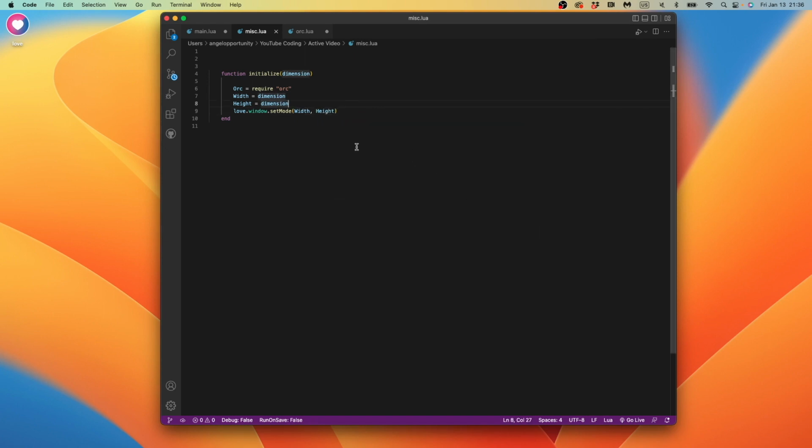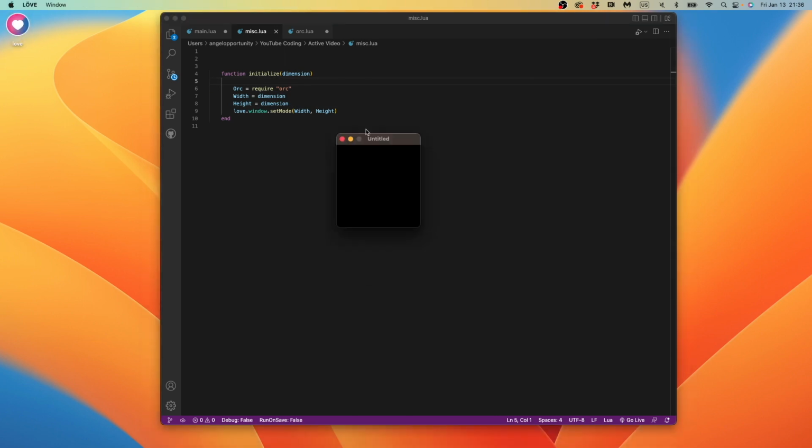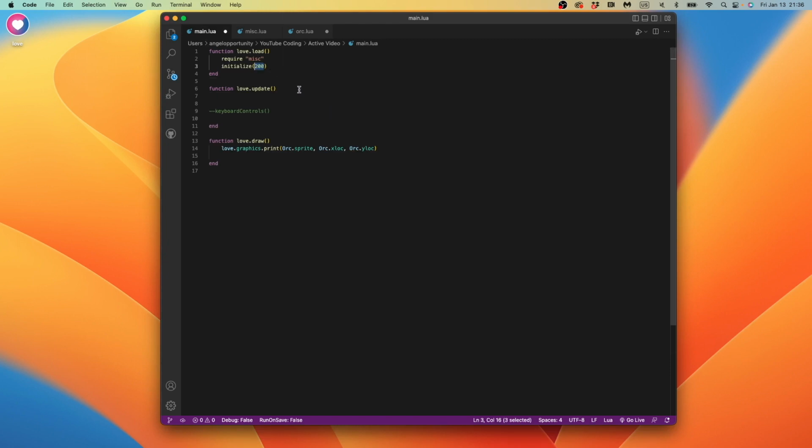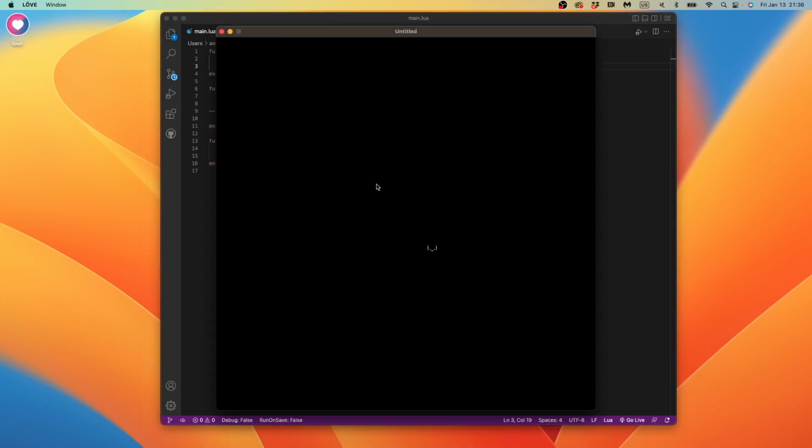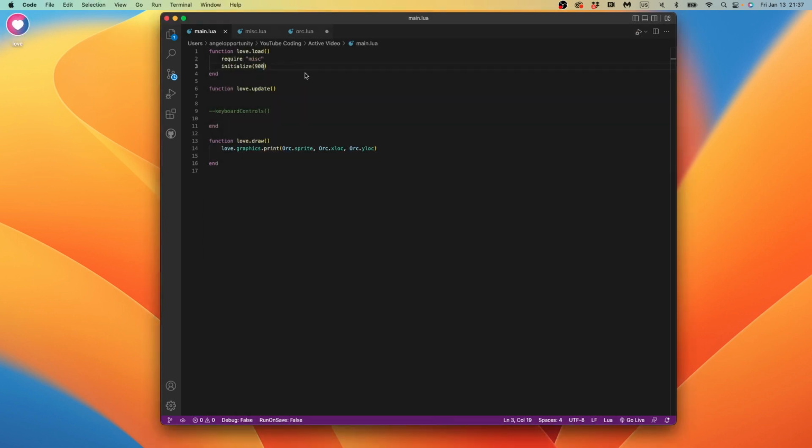But I just want to show you how the code handles the arguments that you pass in to the function. So now we can scale the size of the screen by typing in a new number here. And we can see that that does work. Okay. So let's go back to 1000.